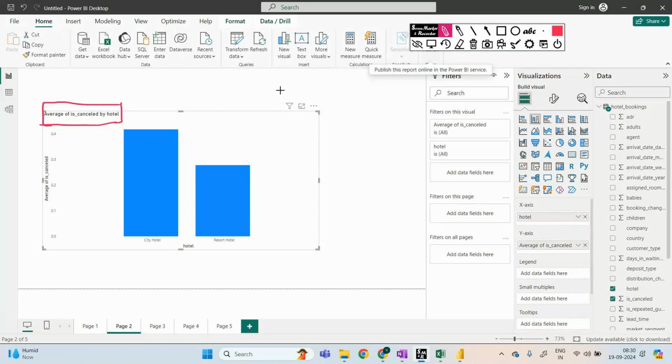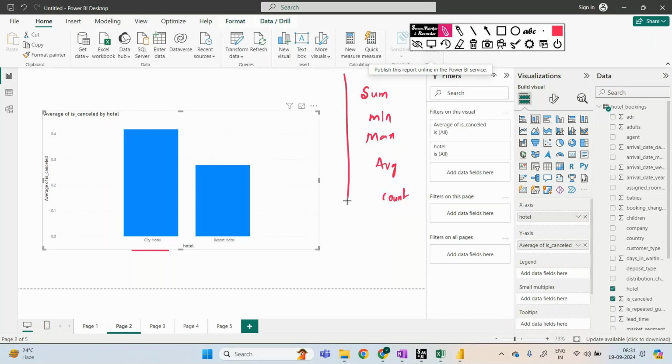What exactly is aggregation? Suppose, for example, what it is doing is the average of the entire city. All these are aggregation functions: sum, minimum, maximum, average, count. Group by. It makes a group by the unique things. This city hotel and this resort hotel. Suppose it will be like this.